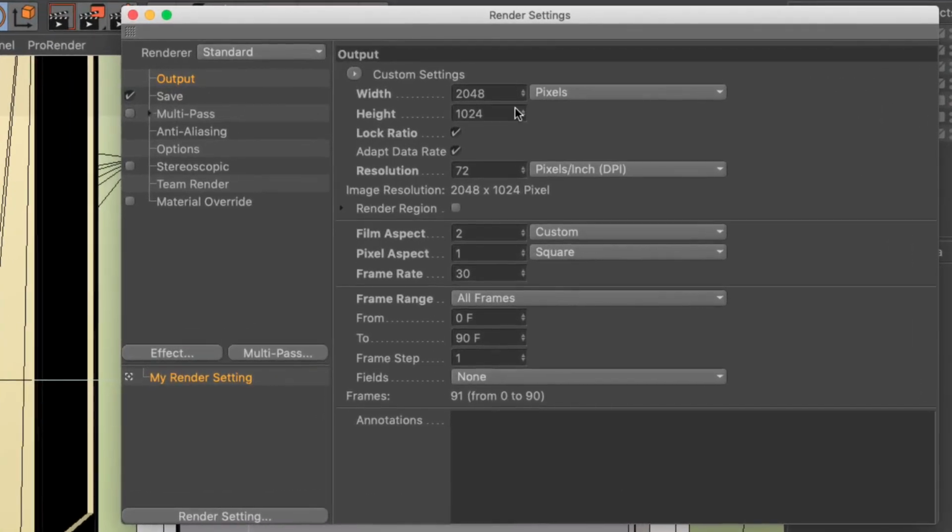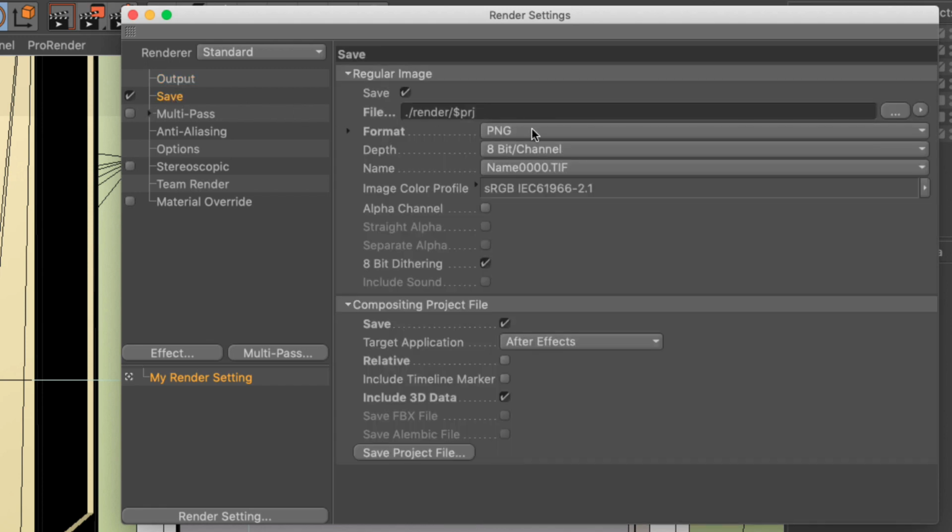And in the output, I've used just 2048 by 1024 because I wanted my renders to finish fast. You just go and render at the resolution you want your 360 to be, that 4K or 8K or whatever you want to do. So I'm exporting all frames at 30 frames per second, and in the save, I'm saving a PNG sequence, and don't forget to untwirl the compositing project file. Activate save, set it to After Effects, and include 3D data.